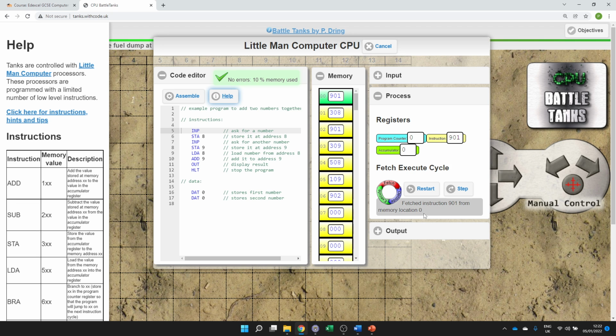Well, why 0? Because you've got 3 registers. The program counter stores the address of the next instruction. So fetch means look at the program counter register, put that value on the address bus, send it to RAM, send a little signal to RAM on the control bus that says read from location 0. RAM says, oh, okay, location 0 stores 901.